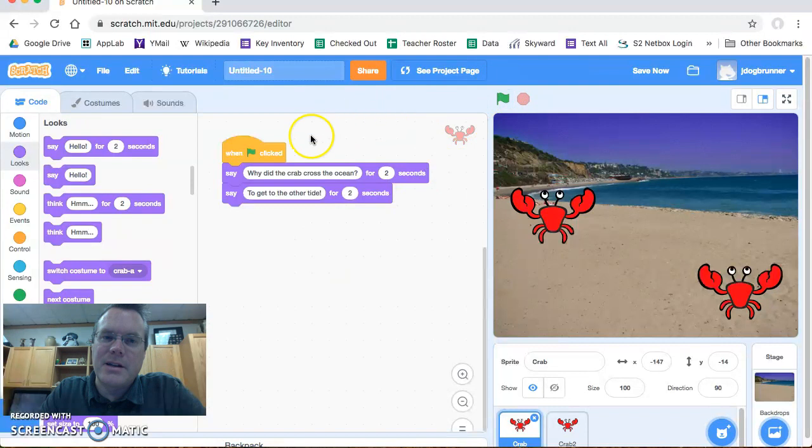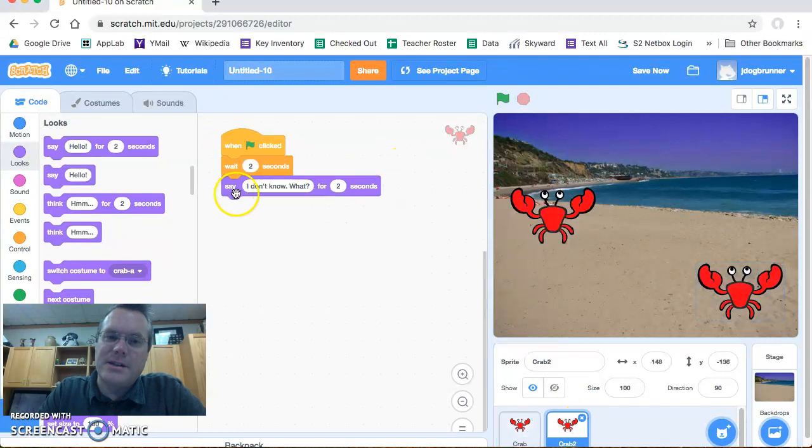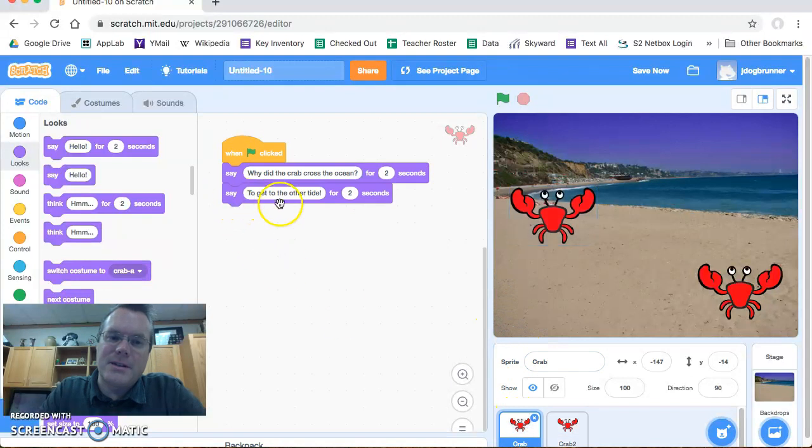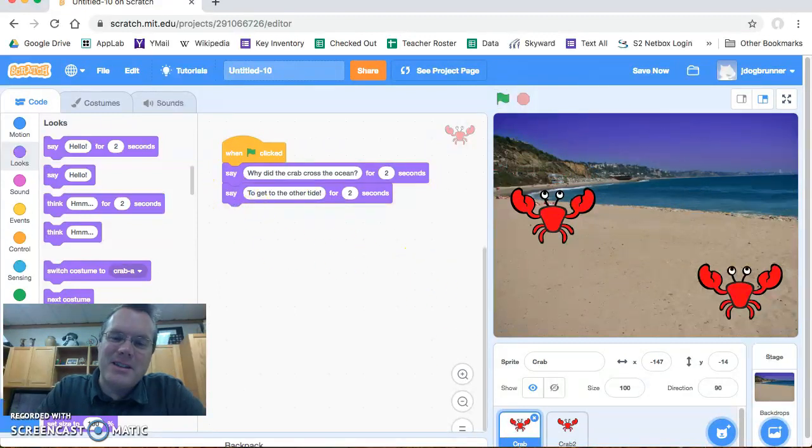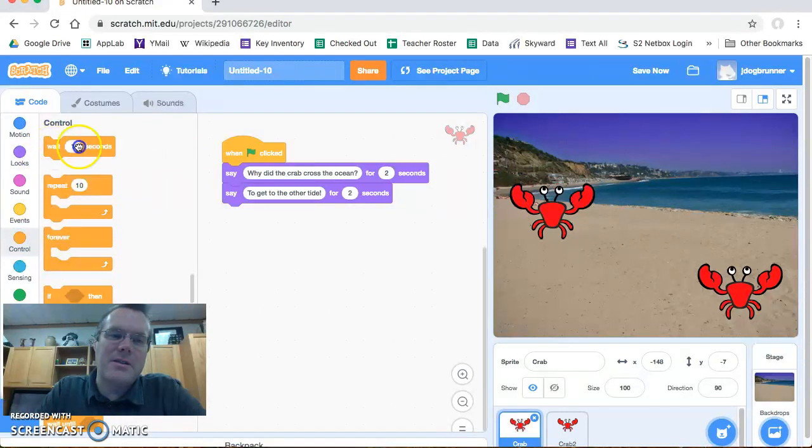Hit the green flag. He's going to say, "Why did the crab cross the ocean?" for 2 seconds. And this guy's going to wait 2 seconds and say, "I don't know what," for 2 seconds. And this is going to say, "To get to the other tide," for 2 seconds. But there's something missing here. Watch what happens when we hit the green flag. Did you catch that? Now this guy is the one that's doing the interrupting. So what do we need to have him do? We need to have him wait while the other crab is talking.